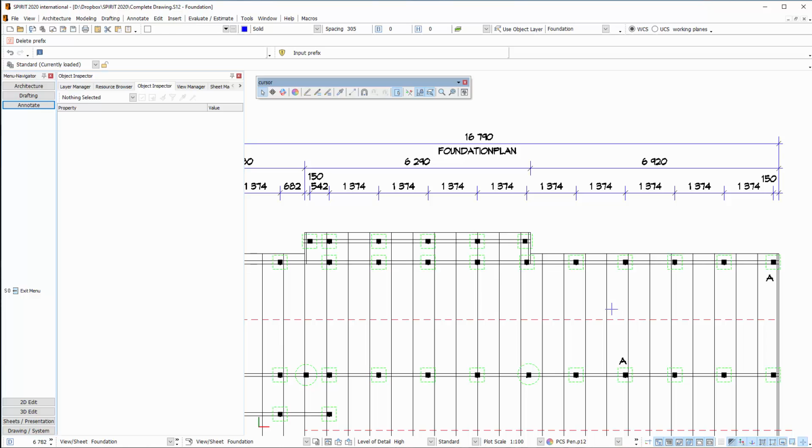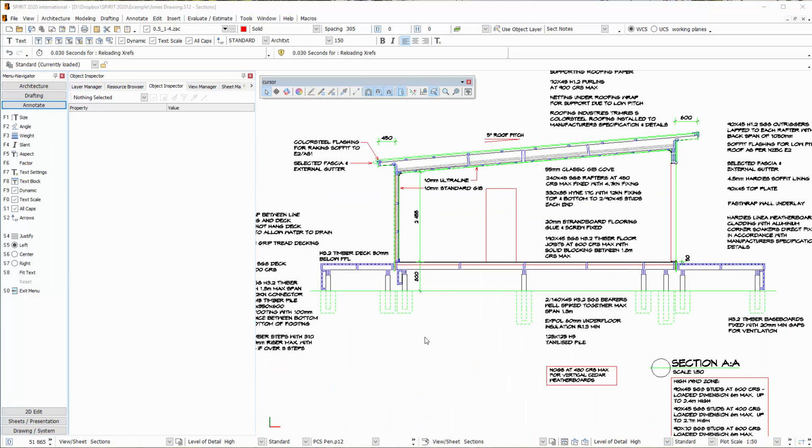All right, that's it. Just a brief introduction, but that's it for dimensions. We're going to look at adding notes to our drawing. There are a number of ways in Spirit to use notes or annotation. We're going to go through those.